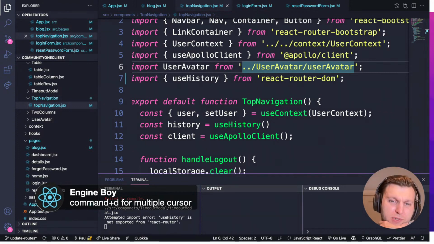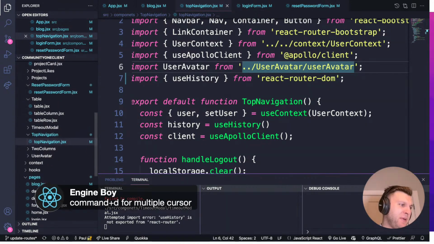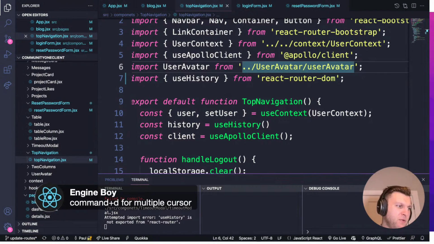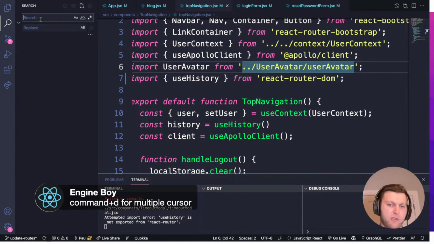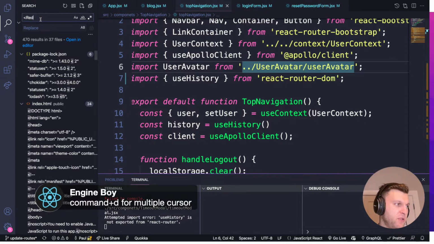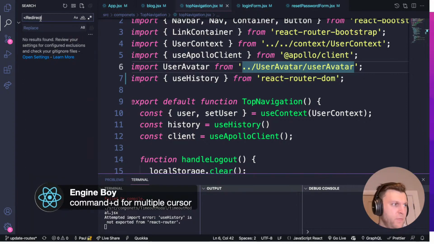Command D for multiple cursors. Yeah. But what I was saying, imagine you have something that you want to replace in multiple files. You could search and type, I want to replace redirect. It's going to find, I already replaced them. And then you could type navigate, and click here, and it's going to replace all the instances of redirect with navigate in all your code base. You've got to be adventurous to do that, but sometimes when you know the thing you're changing, that's pretty straightforward.